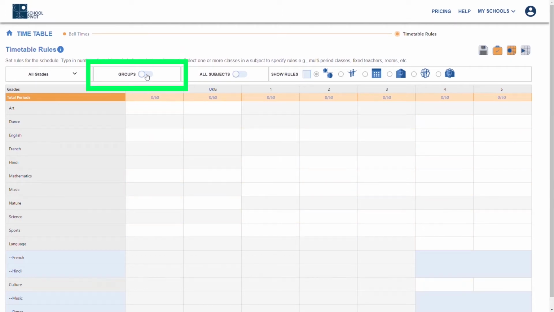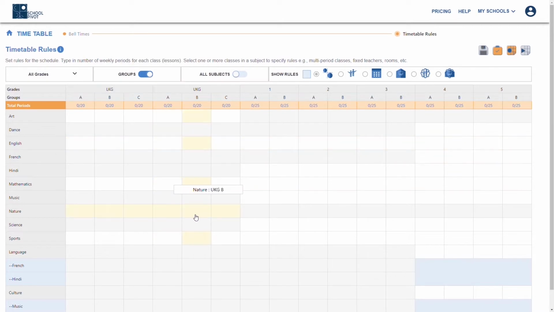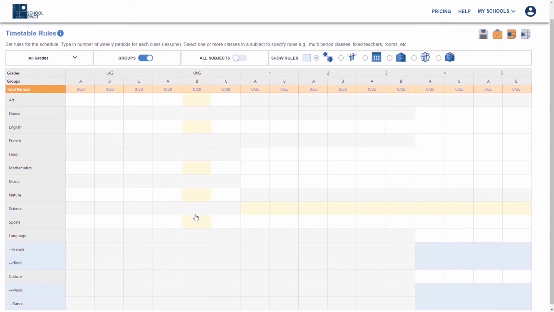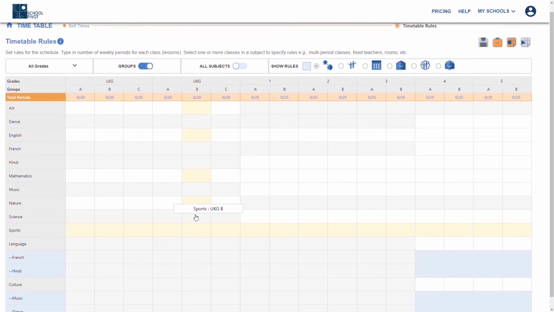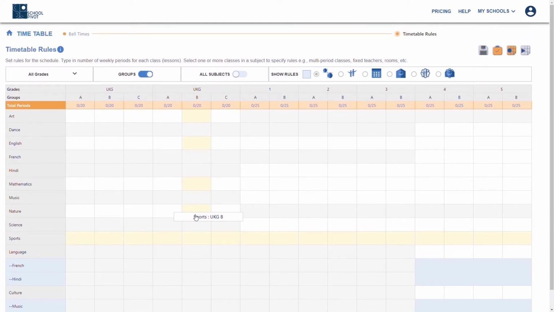The next view control is to show or hide groups. This is very handy and we will use this control quite a bit. Essentially, you can expand the columns to show every group or collapse to see only grades. Subjects applicable to the grades are shown by default, but we can see all the subjects in the school if we want.